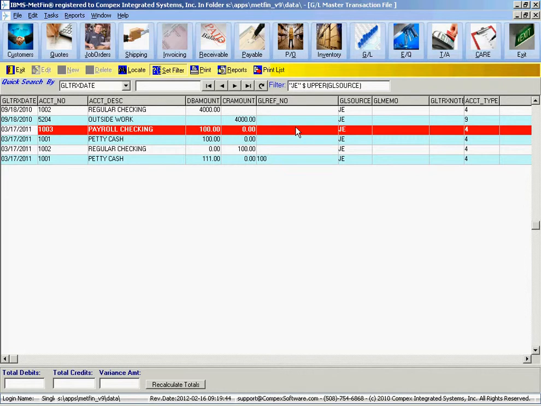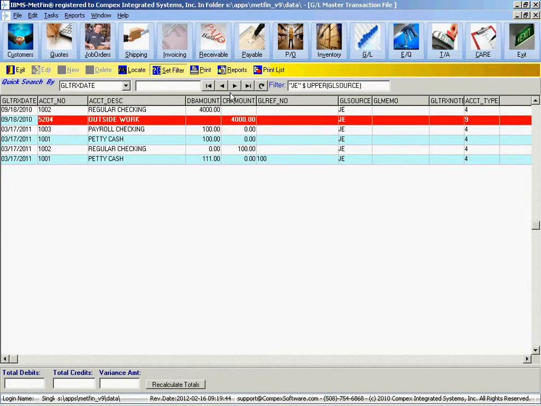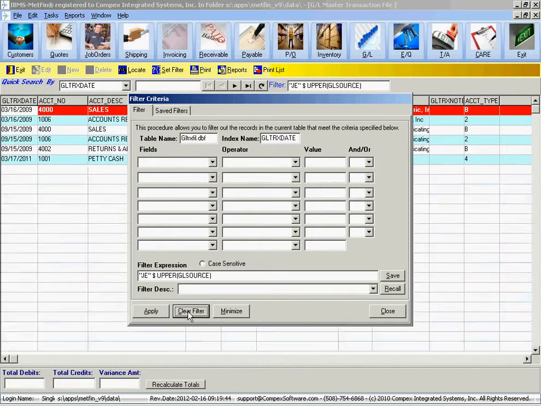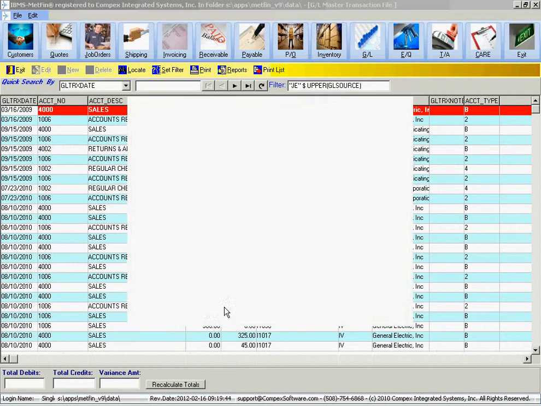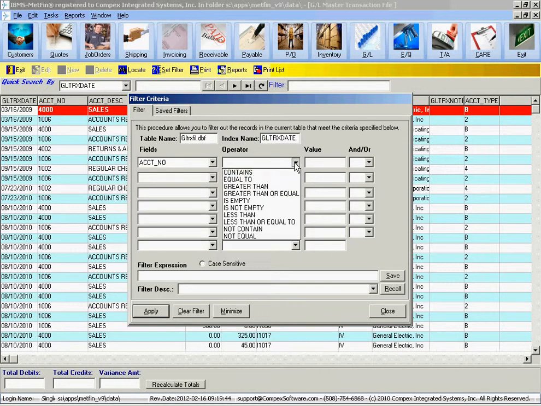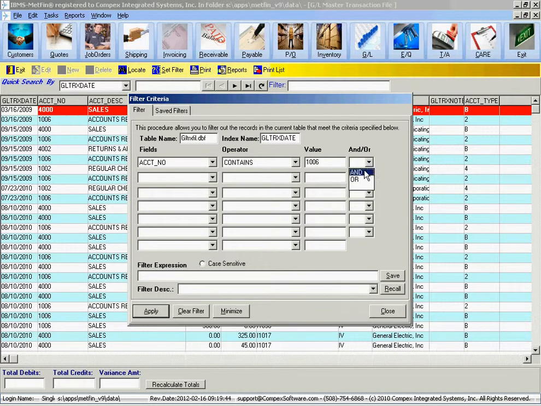Okay, so in this session, let's try to get the total debits and credits for, let's say, the accounts receivable account for the month of September. So let's clear this filter, minimize this. Let's go to set filter, and I'd like to get the total debits and credits for account number 1006, which is accounts receivable, and only for the period of September.